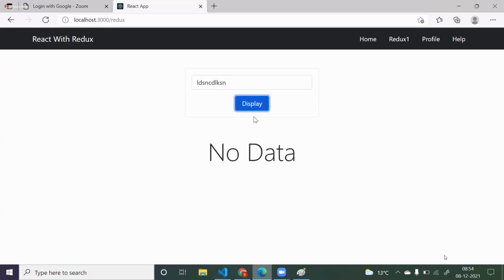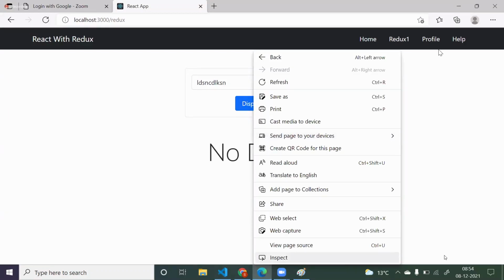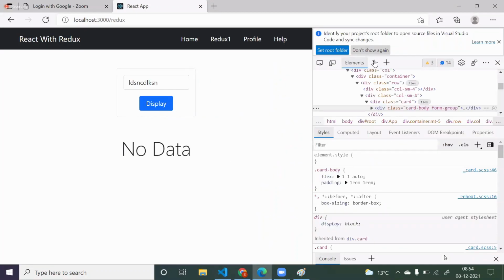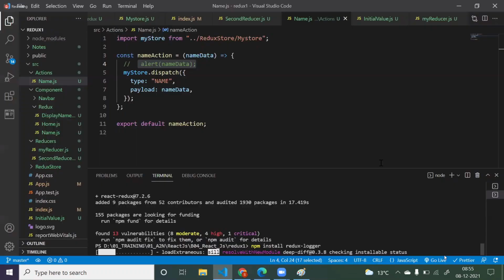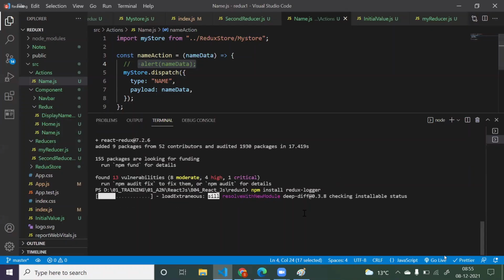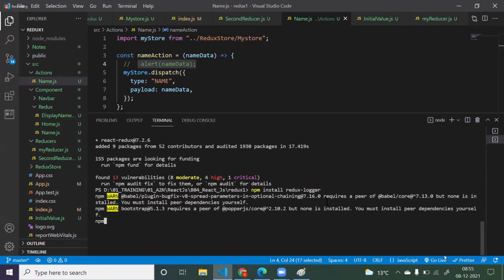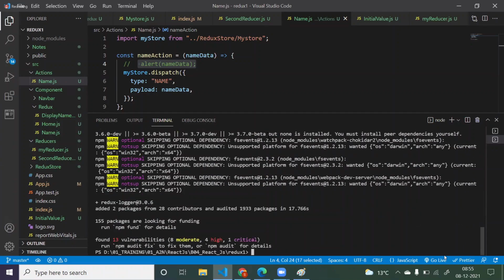Now if I open here, right click and go to inspect and go to console. Now here you are not finding anything. Okay. So we have just installed Redux Logger. So it is installing. Yeah. Now you have installed Redux Logger.